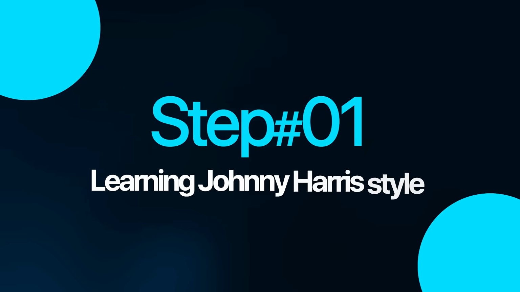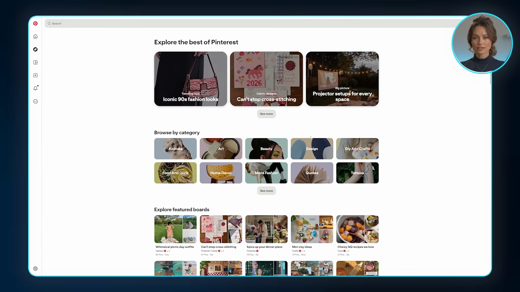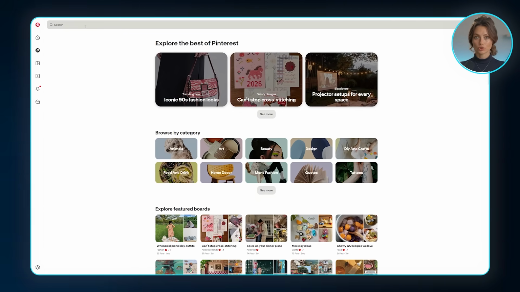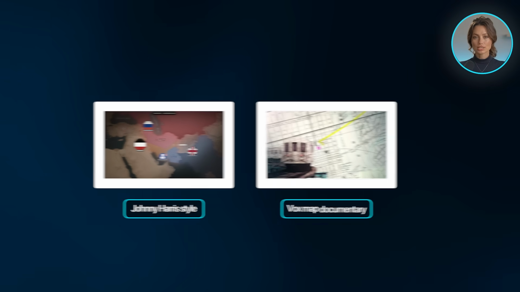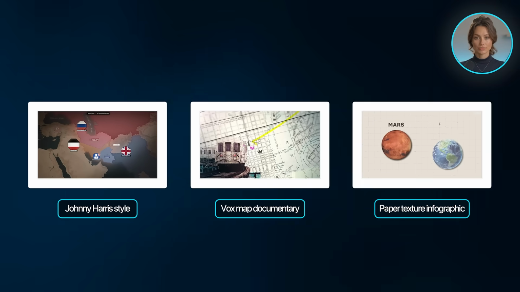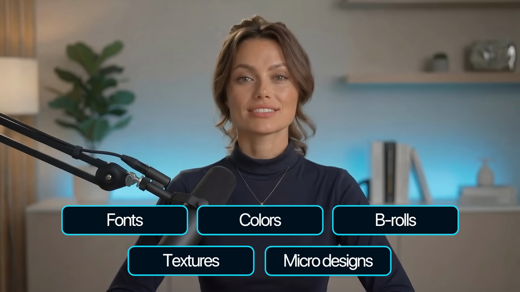Before we can recreate anything, we have to understand it first. So we'll have to watch enough of his videos to understand the style that's making him unique. And once we have a good feel for it, we'll head over to Pinterest and search for keywords that match his style, like Johnny Harrus style, vox map documentary, and paper texture infographic. And what we're really looking for comes down to these 5 things.